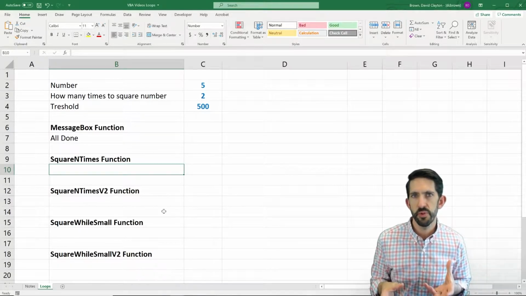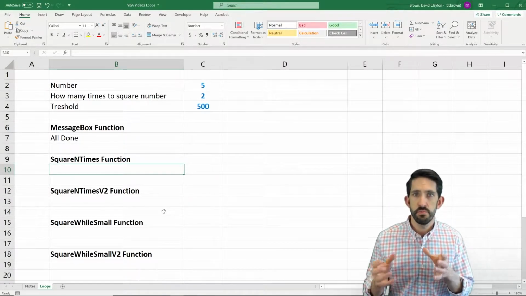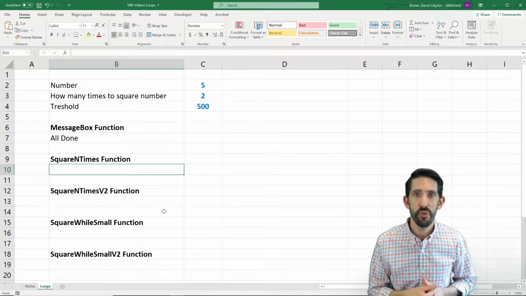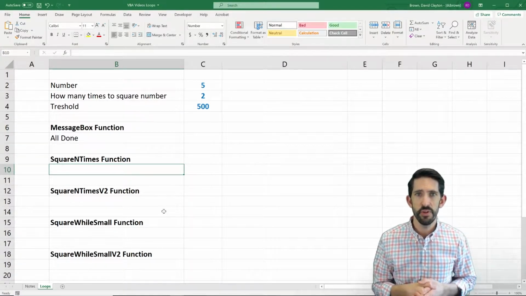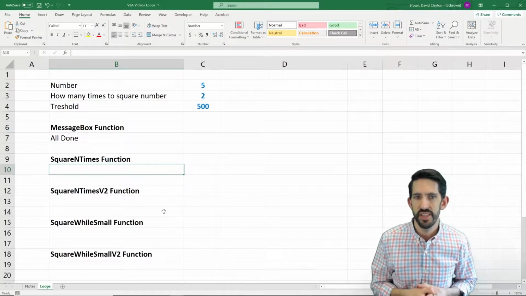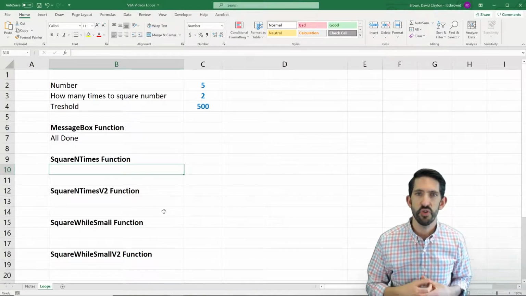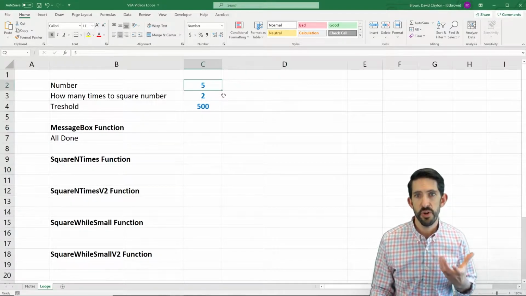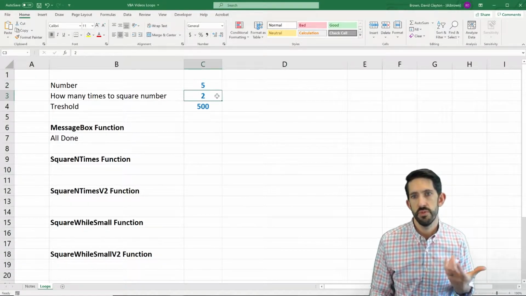Now for our second loop, we're going to actually do some calculations inside each loop. And so that's going to add a little bit more complexity and a little bit more of a challenge in how we think through this. So this function we're going to call square n times. And the idea is that we'll take some starting number and we'll square it a certain number of times.